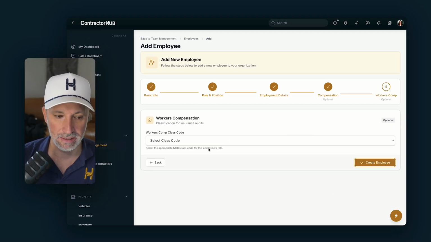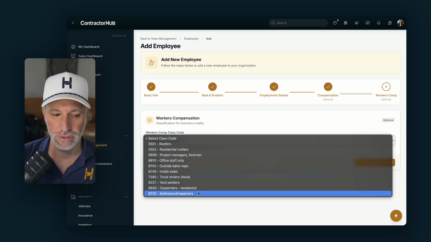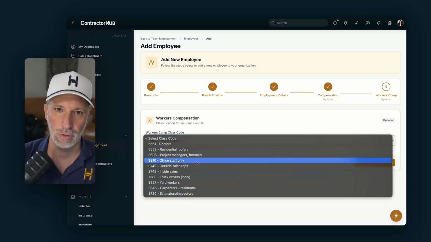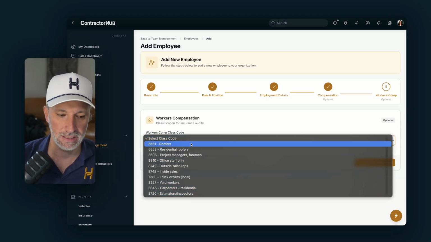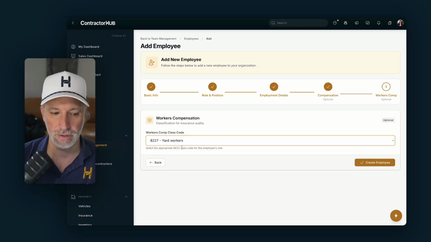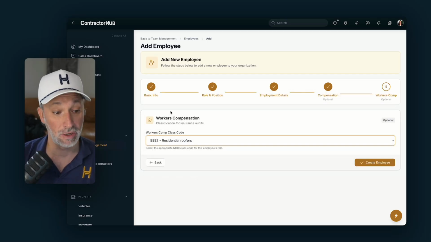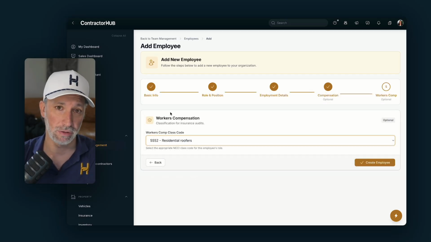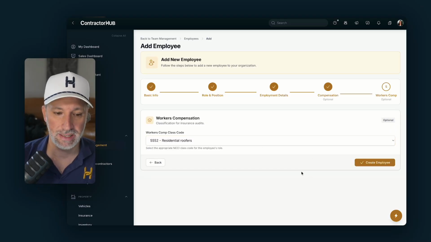We can then continue, and now you have the ability to select a workers' comp code based on your trade. So if you're a roofer, you're going to see a bunch of different workers' comp codes that you can select. These are going to be really important when generating the workers' comp audit and general liability audit report when that audit season comes up for you. So then we can just create that employee.